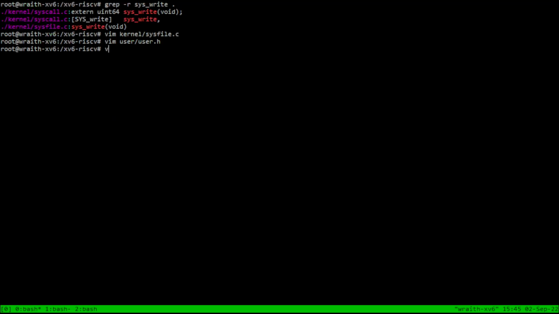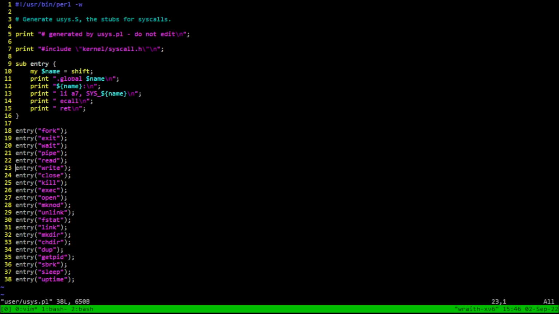Now I need to edit usys.pl in the user directory. And I need to add an entry. So down here at the bottom, I'm going to add entry("x2"), close quote. That's it. This will generate the system call stub in order to call my x2. Now, of course, x2 is going to need a SYS_x2 system call number to work properly.